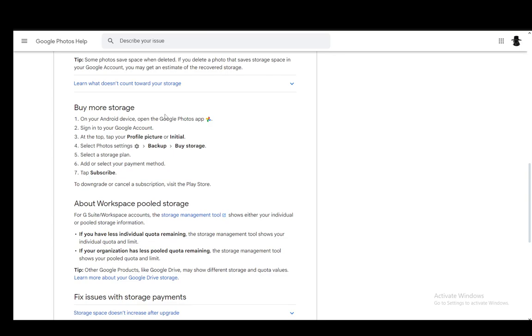And if you don't want to clean anything up and you don't want to delete photos, there is a way to buy more storage, and you can do this by going into the app, again, logging into your account, going into your profile, going into backup, and then going into buy storage. And then from there, you can select a storage plan, and then you just add or select your payment method and tap subscribe, and then you can upgrade to a subscription which has the amount of storage which you want.